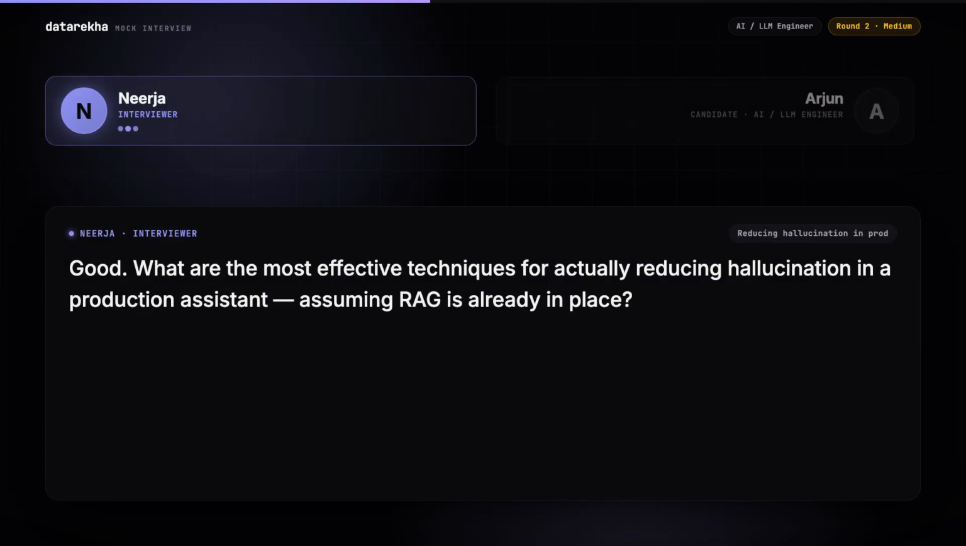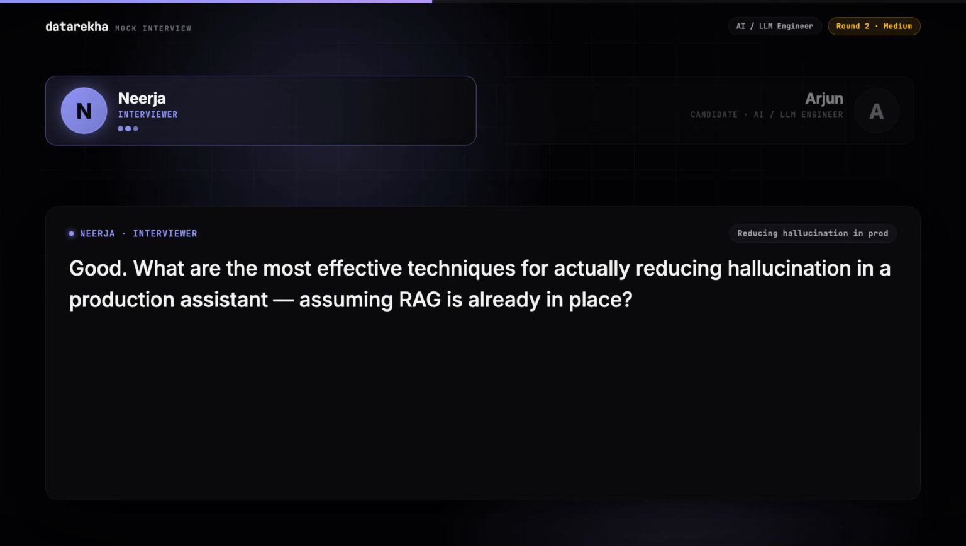Good. What are the most effective techniques for actually reducing hallucination in a production assistant, assuming RAG is already in place?